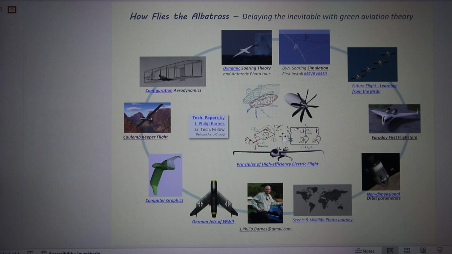Okay, in the center of the page here we have a very thorough analysis of electric flight theory, motor generator theory, and a very detailed analysis of the Coulomb Keeper aircraft performance in various regimes, including climb, cruise, thermaling, and ridge lift, and final descent. Last but not least is my presentation on configuration aerodynamics.